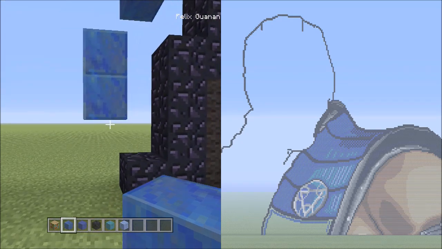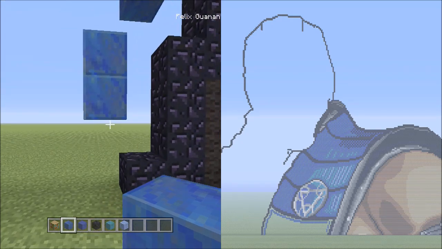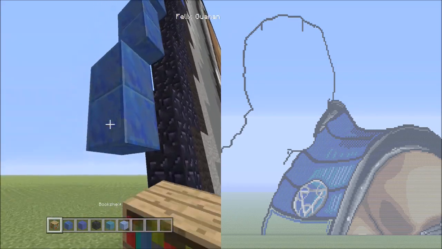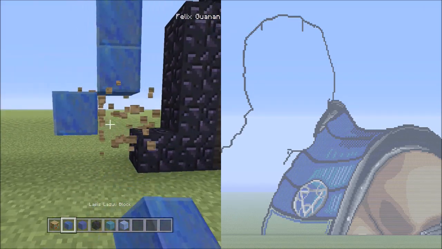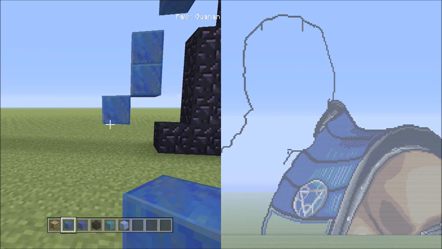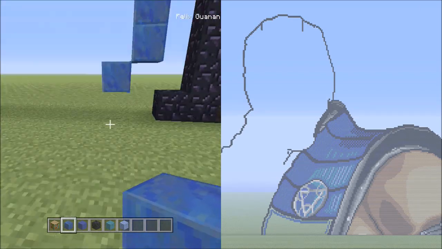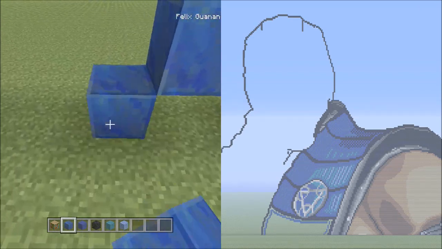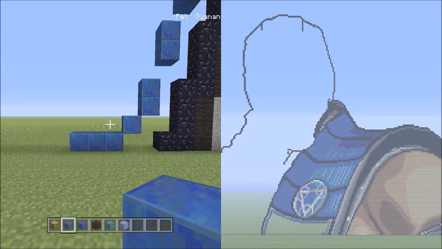Let's head back down. And now we're going to be placing one block going down to the left. That's one. And I place three blocks going across on the lower level to the left. So that's one, two, three. It should look like this.